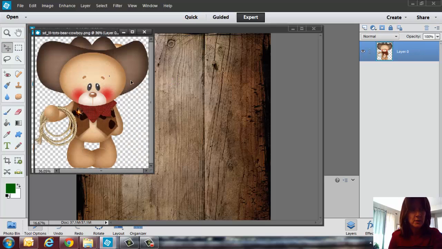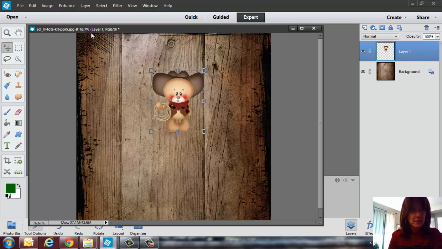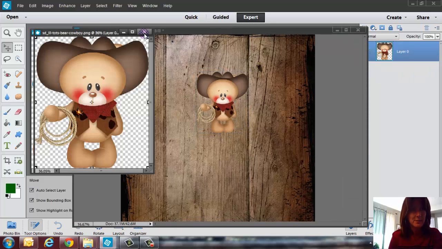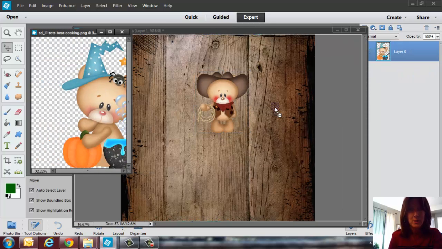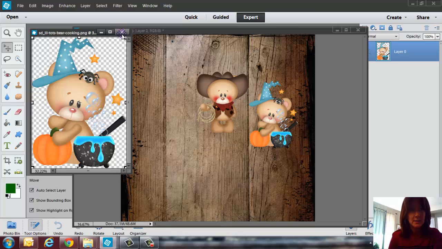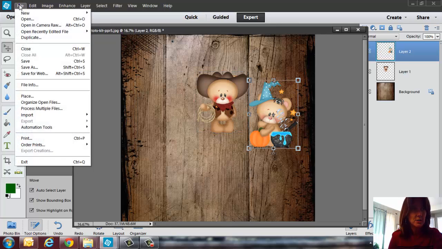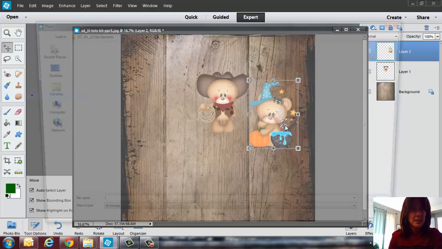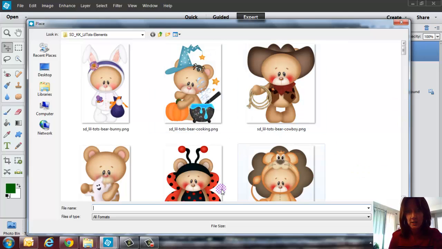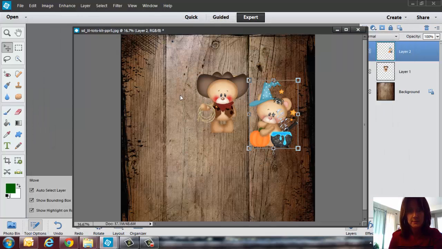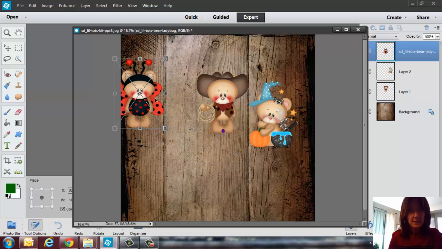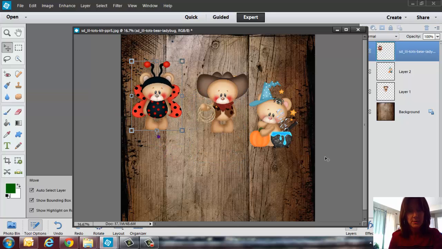I'm just going to take my move tool, and I can place them as well. I don't know why I don't do it that way. I'm just so used to dragging and dropping, but you can place those elements in. Let me just show you how to do that. Just go File, and Place, and then go find your element. This little ladybug is adorable, and it will place inside of your paper as well.